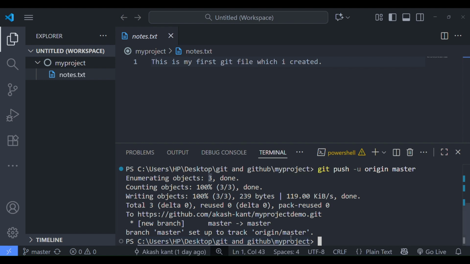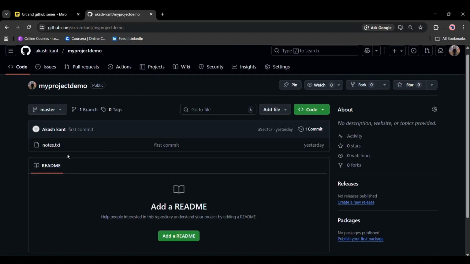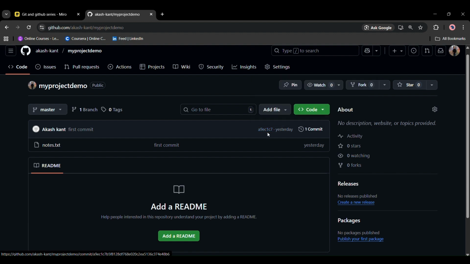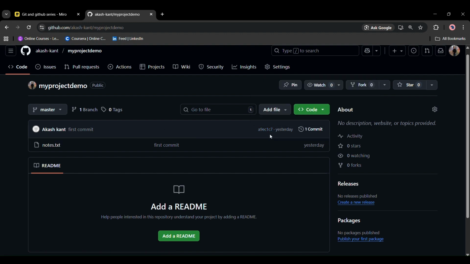If you want to track it, what you have to do is go in the master branch. So I have to give you a quick overview. Right now it is not available, but when I refresh it, you can see that nodes.txt is uploaded and it is our first commit. When I go here, this is the commit ID, which we studied in the previous video. This is the person, Akash Khan, who committed here.